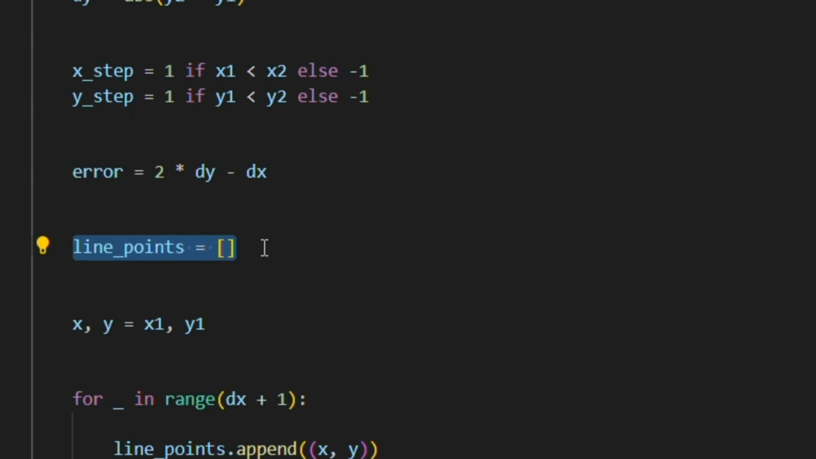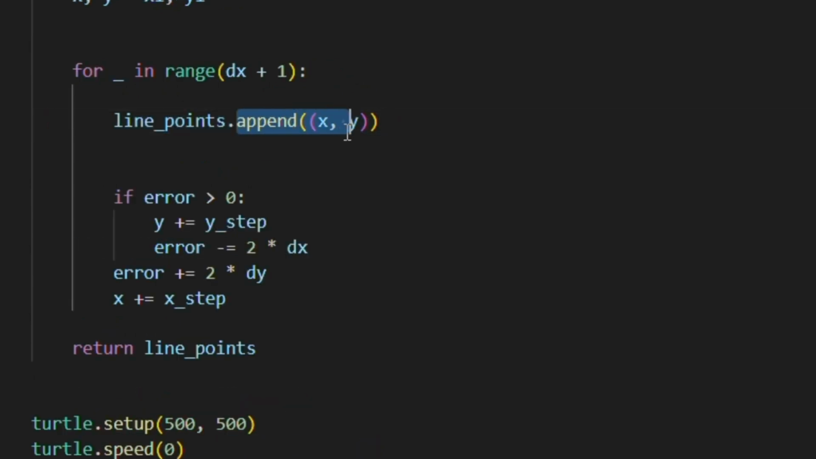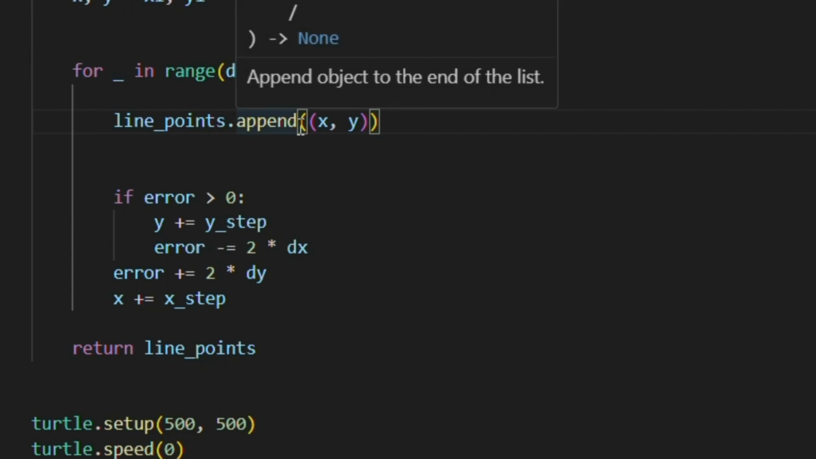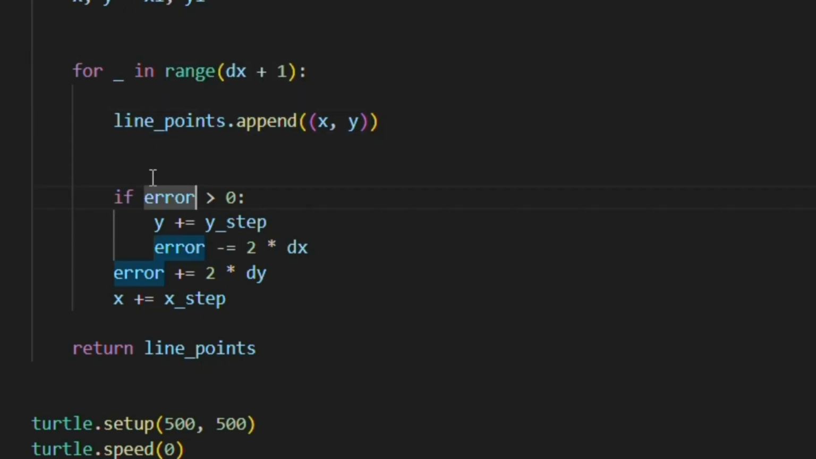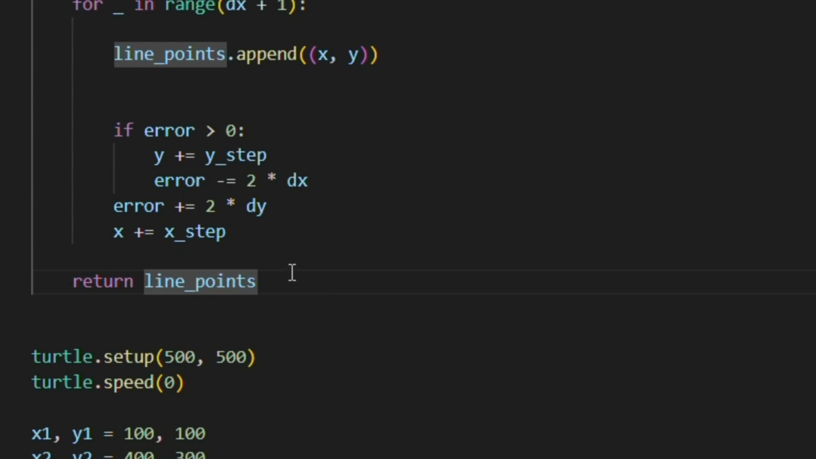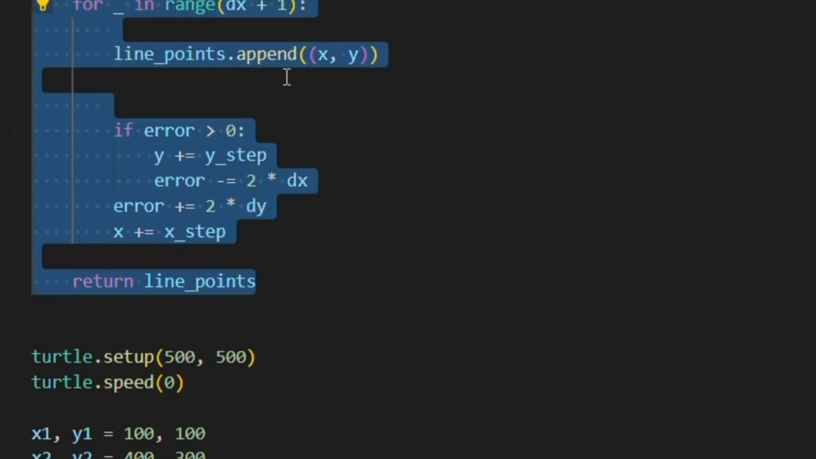The heart of the algorithm lies in the main loop, which iterates delta x plus 1 times. In each iteration, we perform the following steps. First, append the current point x comma y to the line points list, update the error term, and adjust the coordinates x and y based on the Bresenham algorithm. After the loop finishes, the line points list contains all the coordinates of the points that make up the line segment, and we return this list from the function.